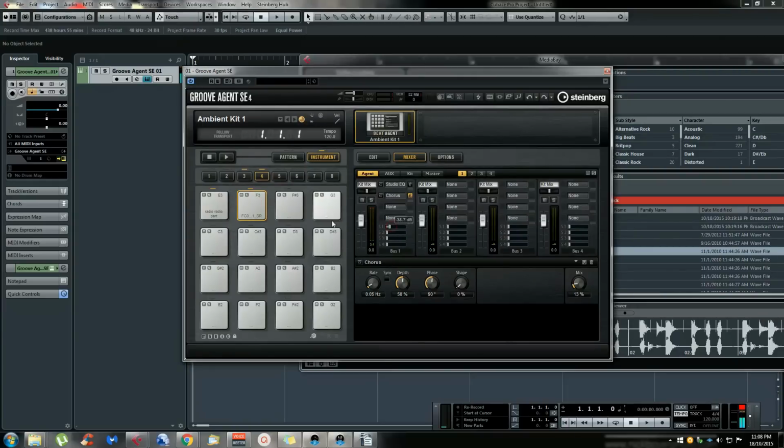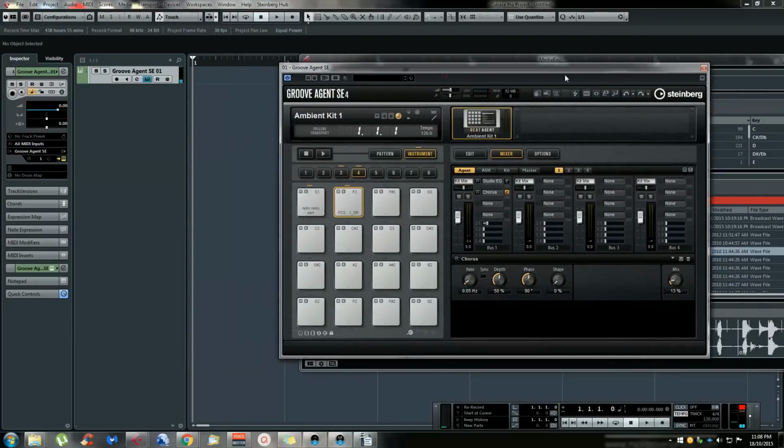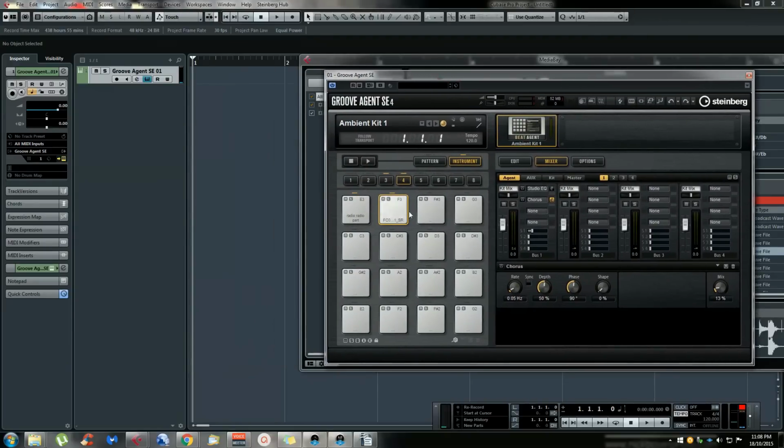So pretty straightforward, pretty easy to use. I can just add a little ambience. That sounds pretty good. So it's really nice to use it that way. You can do the same thing for snare. You can mix your own sample, layer them, do so many things inside of Groove Agent.